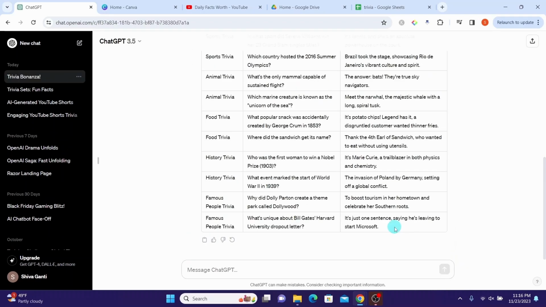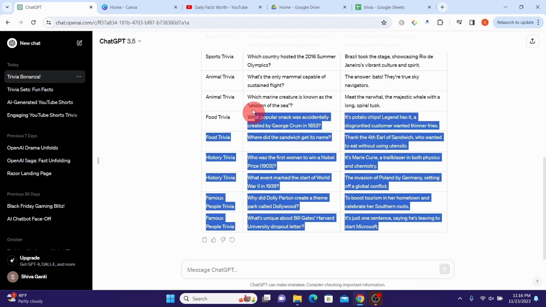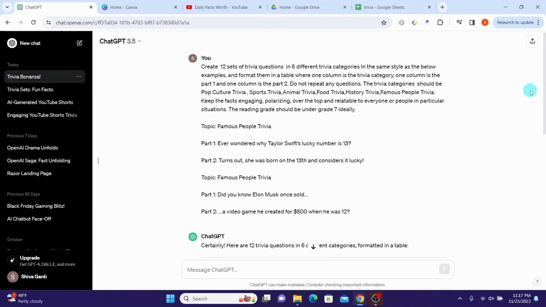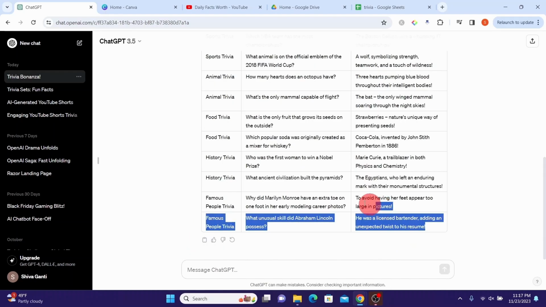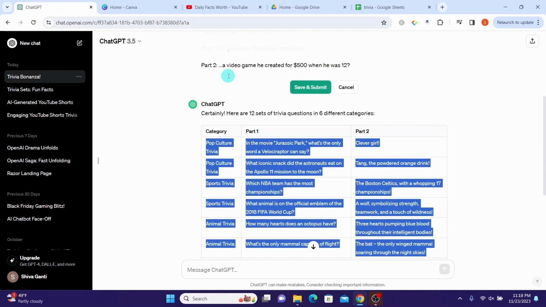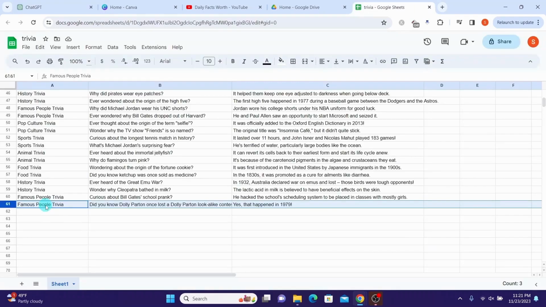Hit enter. Always review the output from ChatGPT to make sure the questions are of good quality. Copy the response into an Excel spreadsheet or Google Sheet. I'm copying the responses here and pasting them here. To get the next set of 12 questions, click on this edit and just hit save and submit. Again copy and paste. Repeat the same process 5 times to get a total of 60 questions. Here you can see we got our 60 questions set.